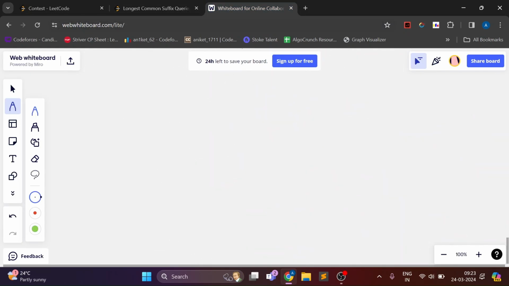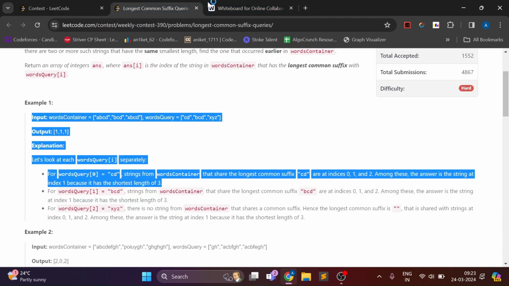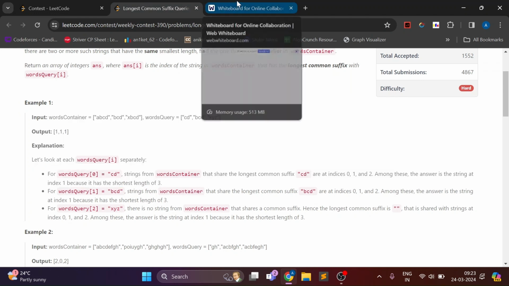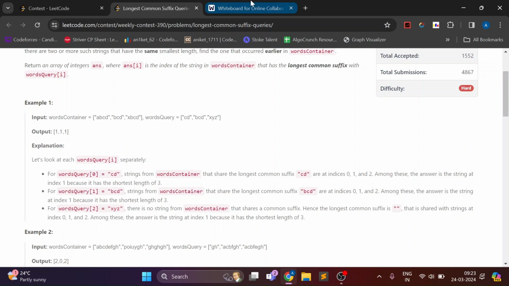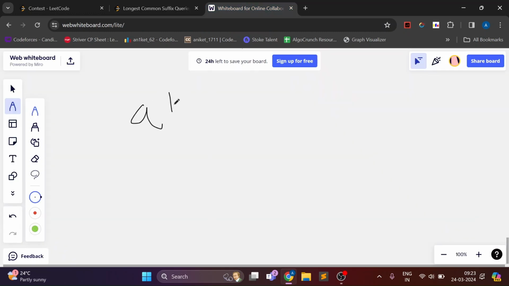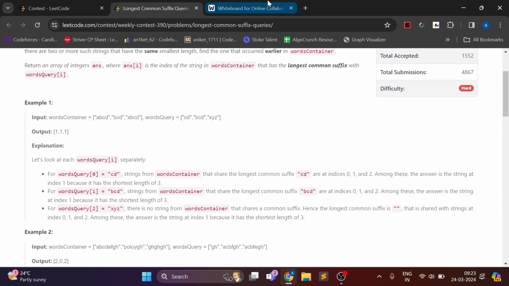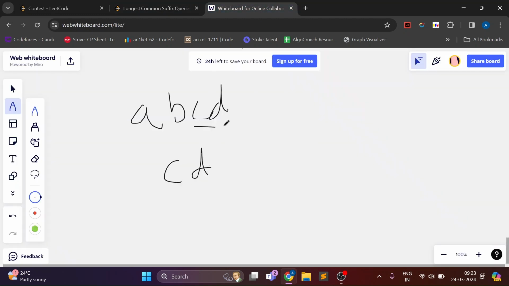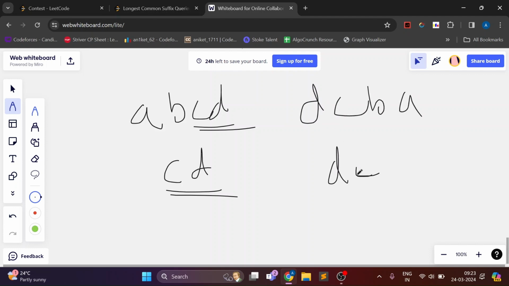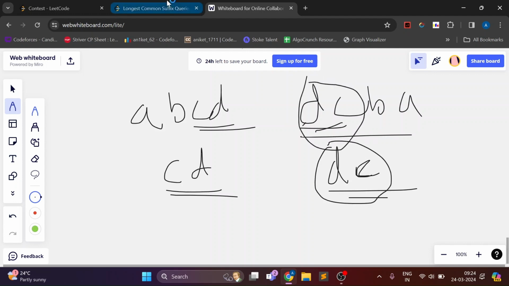So the key observation here is to just reverse all the strings, and then we will have to match prefixes. Matching suffix is difficult, but matching prefix is not. So for A, B, C, D, let's say I have to match C, D. Matching suffix is difficult, but if we just match the prefix, we basically have to find the length. So we can just reverse both the strings and match the prefix basically.